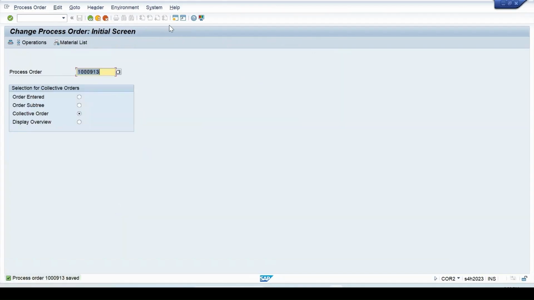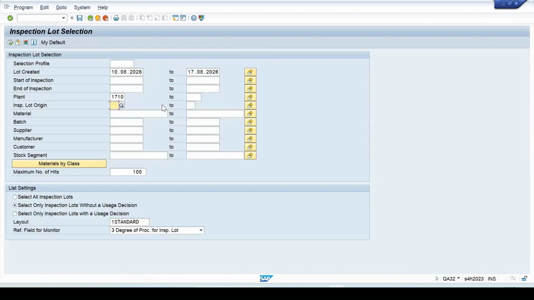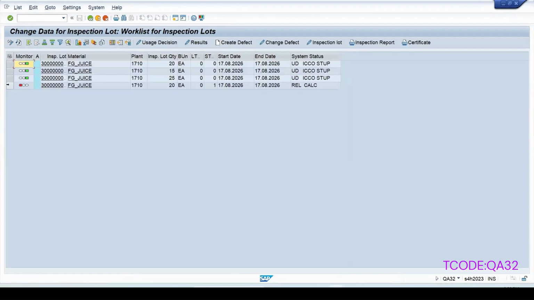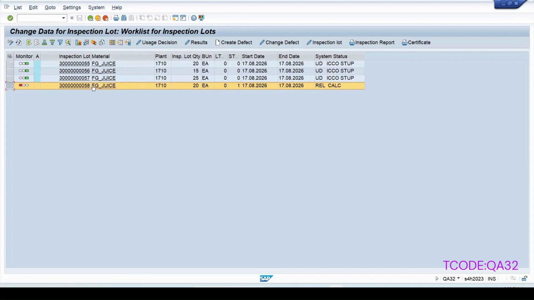Since my lot has been triggered, I can check it in my QA32 report. And here I can enter the filter for my lot origin. And if I select all the lots, and date filter I can specify as this, click on execute. So this is the lot just now which is created. We saw the number which was 58, and it is in the release state.